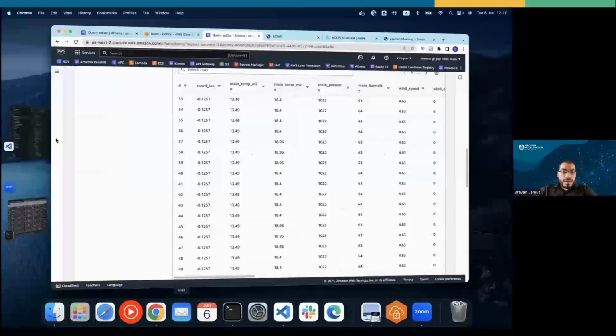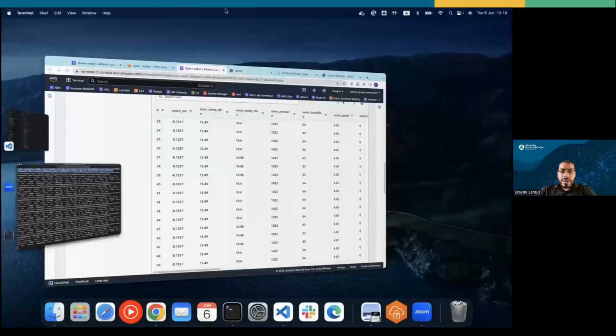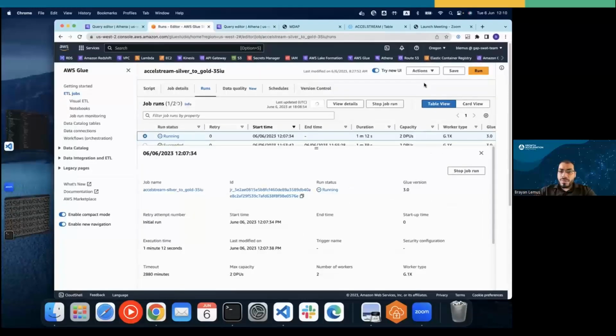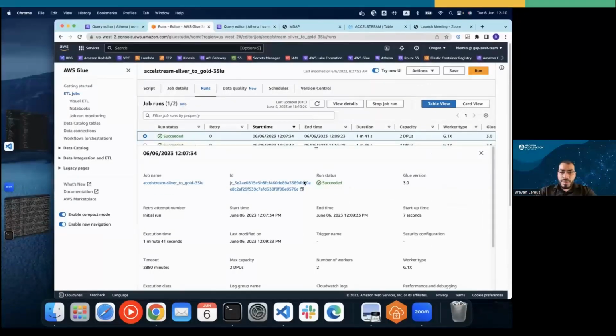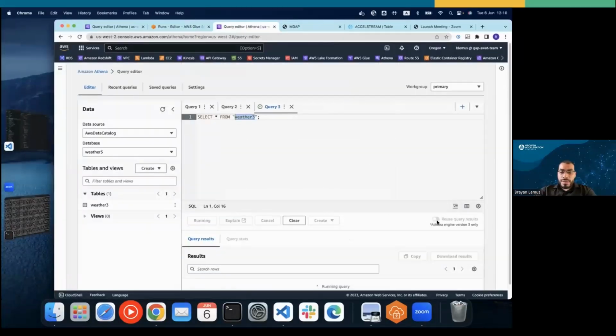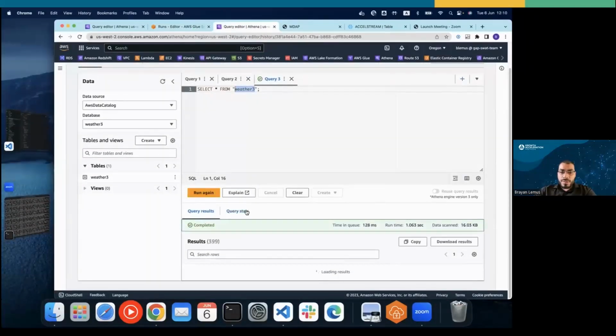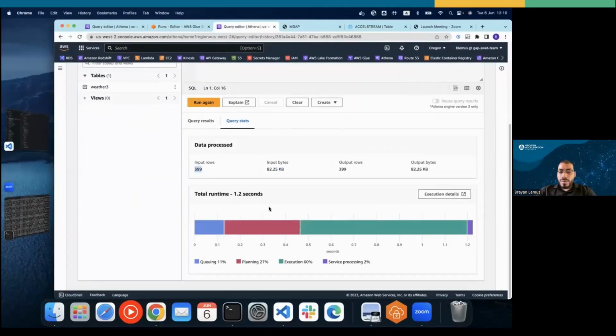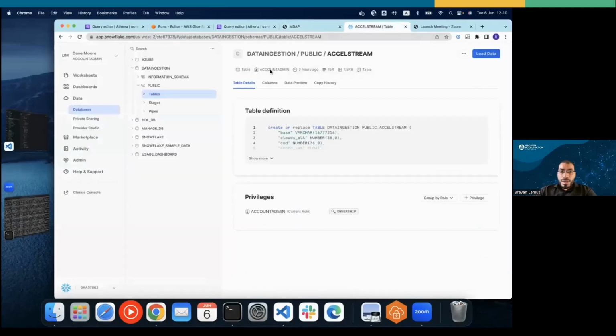Once we have collected enough data and the Glue job has finished running, succeeded, then we'll be able to see more data in the gold bucket. In this case, we have almost 400 data points. And we can also go to Snowflake and check on the tables. So we have two in this case.